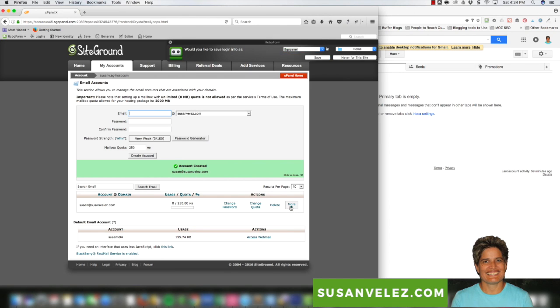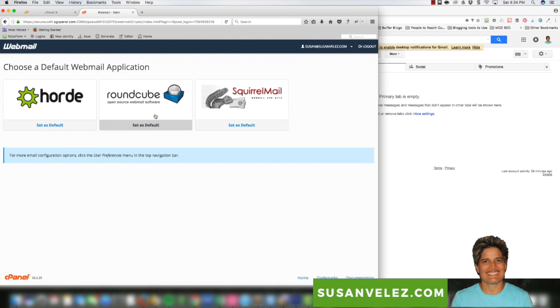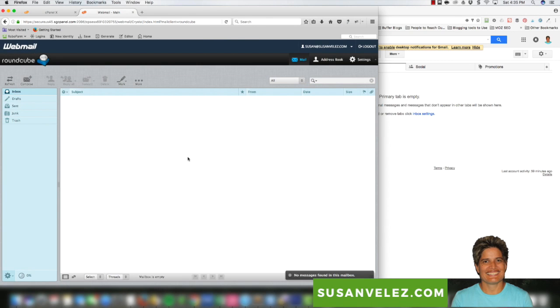So now what we want to do is click right here where it says more, and we're going to access the webmail. Then it's going to come up and ask you to choose one of these. It really doesn't matter which one you choose. I'm just going to choose Roundcube, and then it's going to come over here, and what you want to do is add a forward.